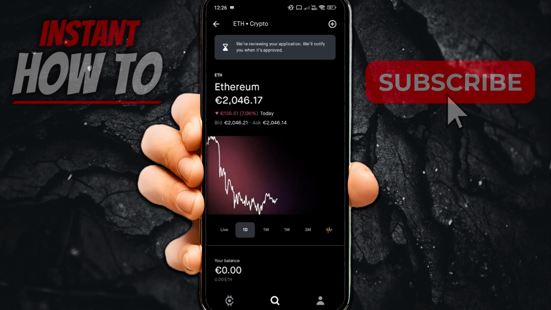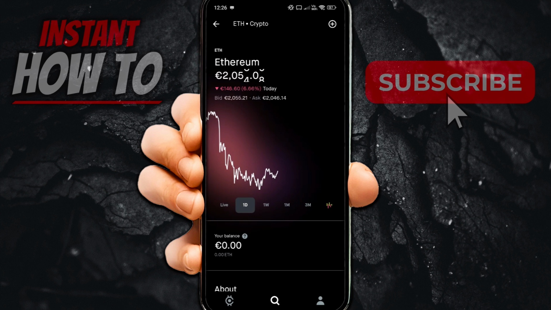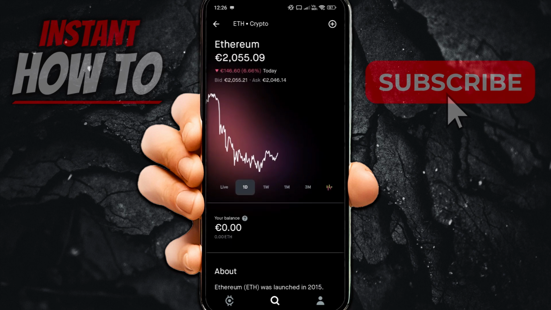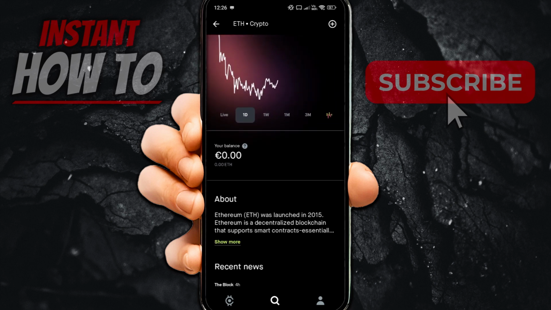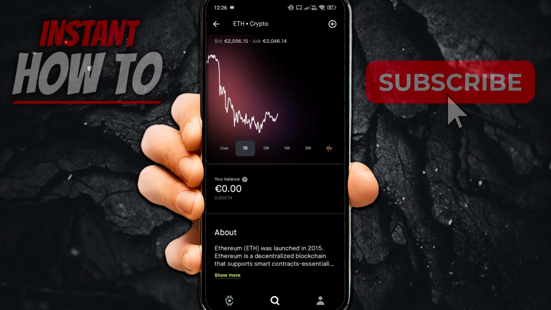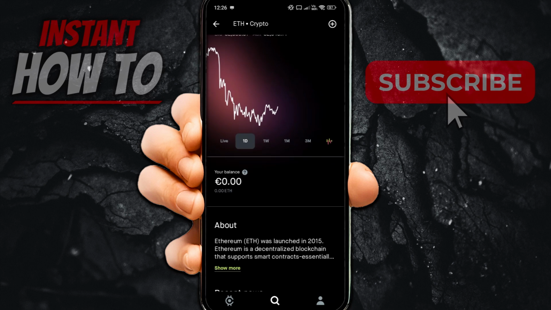There we go. Now, after you've done this, over here on this screen, currently my account isn't verified, so I can't see it. However, once you do it, you'll be able to see a bunch of different buttons, and one of the green buttons will say send. You just want to click on send, and then you want to input how much you would like to send from Robinhood to Phantom, and once you input the amount, you'll be able to paste in your address.